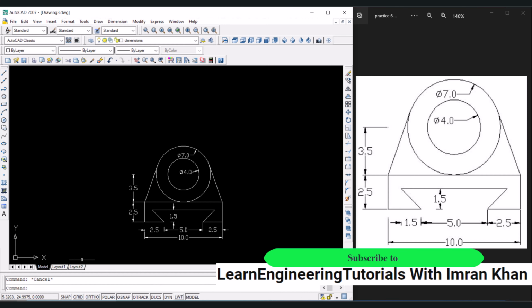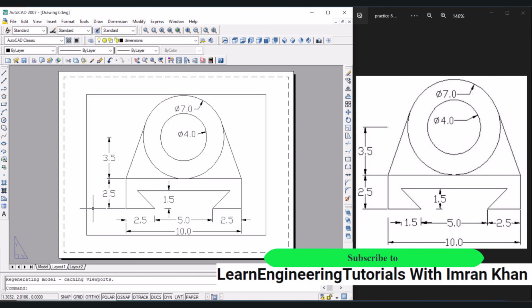Now to visualize this object, how it will look in the printout, we can click on layout, and now this is how the object will look on paper after printing. Now let us draw another object.